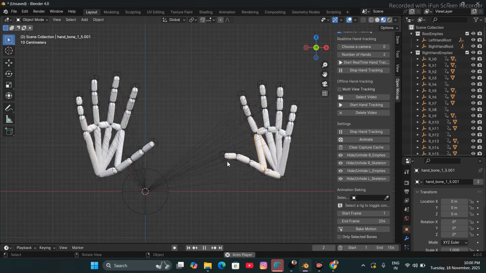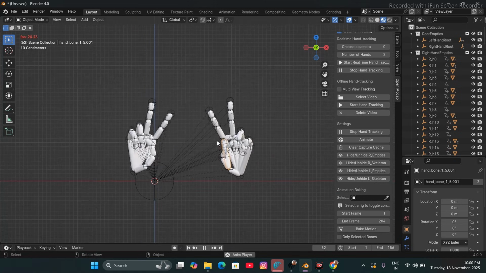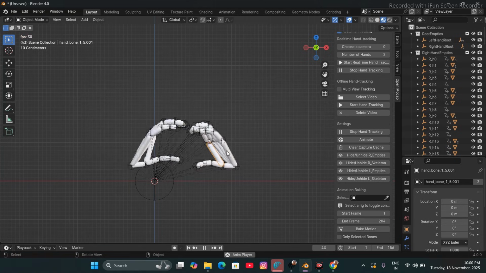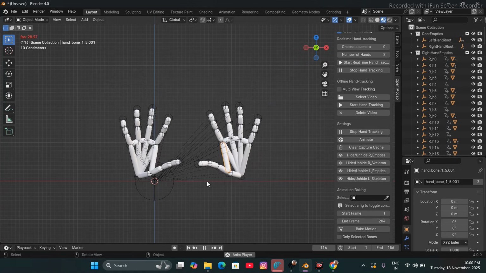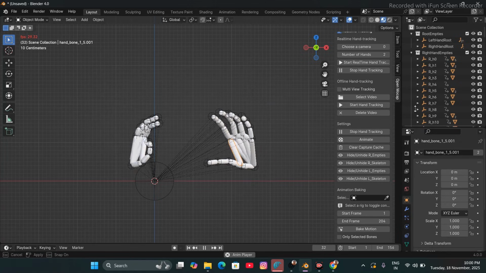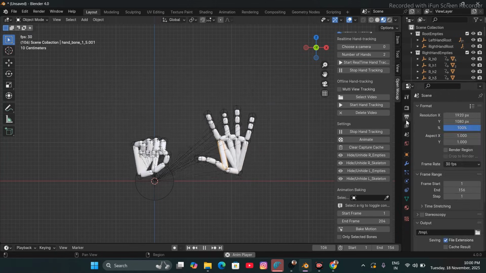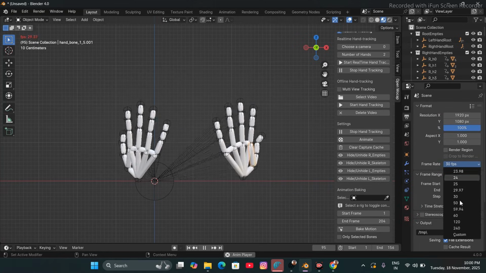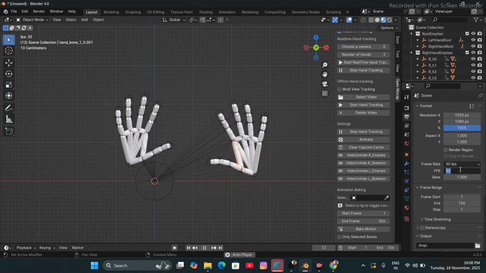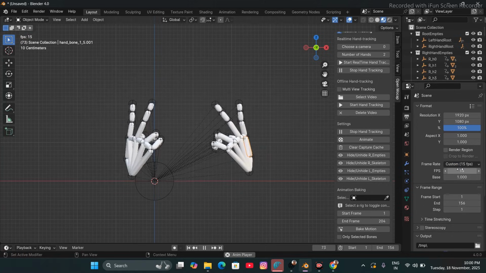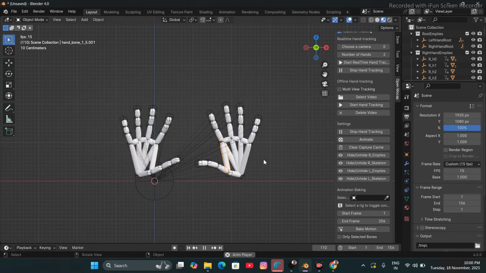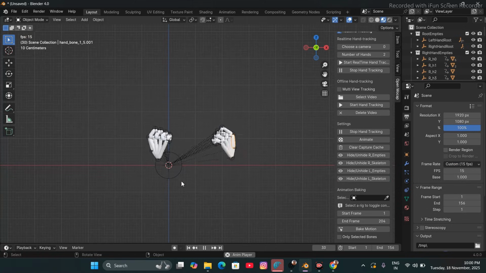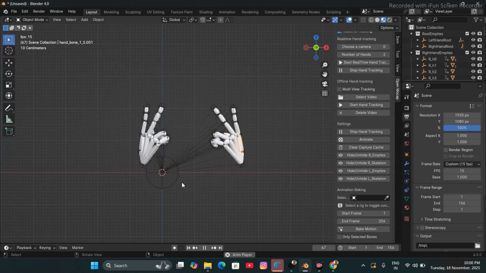So for that matter, when you play the video, the FPS will be like this. It'll be very fast compared to the real-time motion. So in order to correct that, you can go to the output settings, and then you can reduce the FPS. I'll make it half. So I'll go to custom, and then I'll make it 15 frames per second, and now you can see that it's much better. So like that, you can reduce the frames per second to make the real-time data consistent.